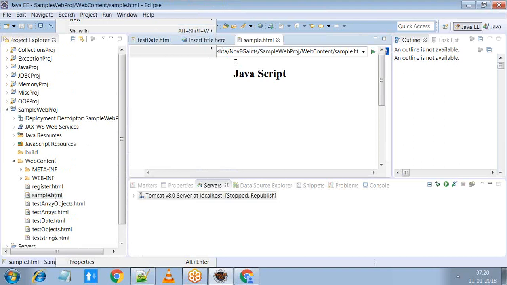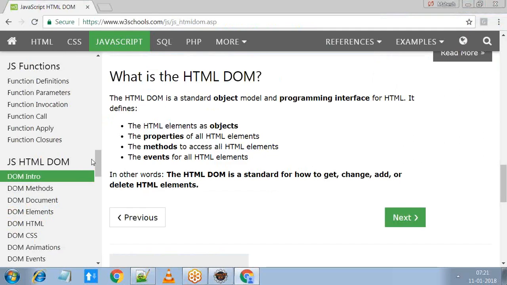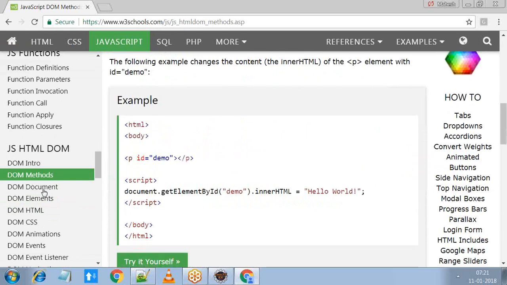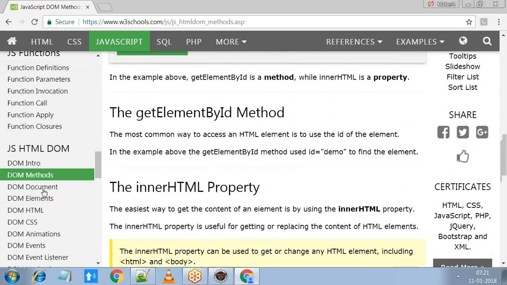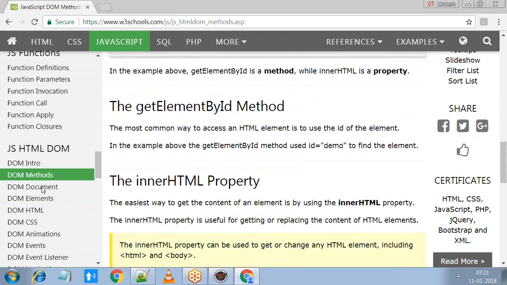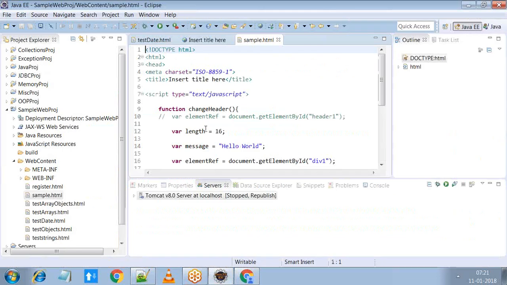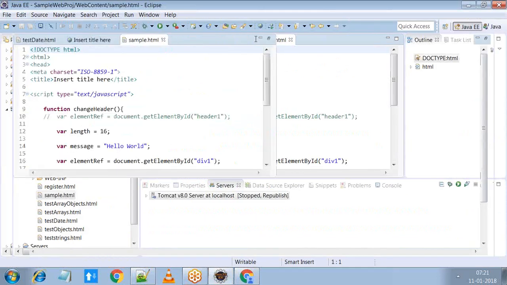So let's try to inspect these methods. I will show you here in W3Schools this getElementById method. This method will help you obtain a particular element's object, as I told you. For each and every element, an element object is created. How will you get the reference to that element object? Using this method, we got that reference to that element.